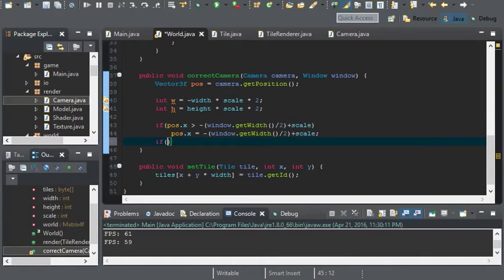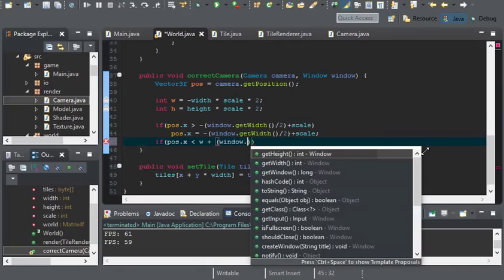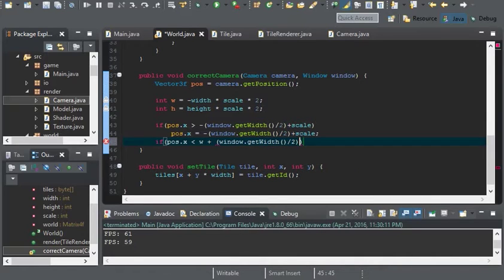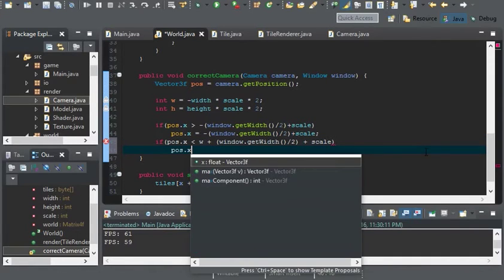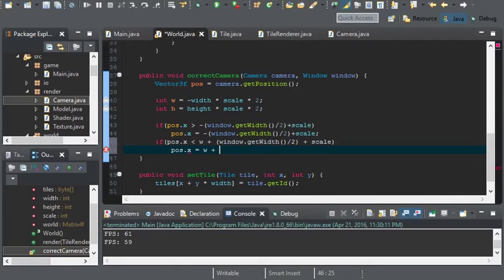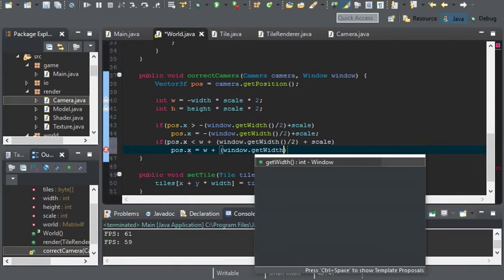So if pos.x is less than w plus window.getWidth divided by 2 plus scale, then our position.x will of course equal the same thing.